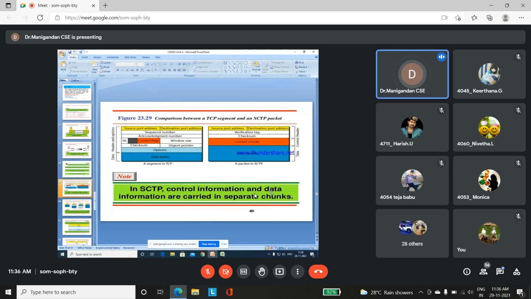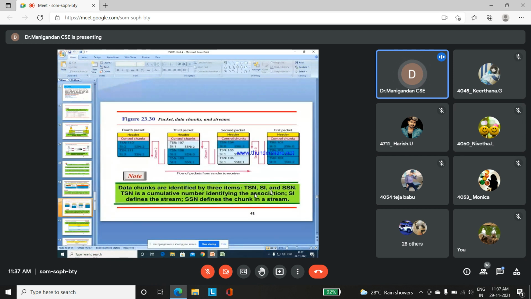Here the option fields and data bytes are combined together as data chunks. Data chunks are the data storage between the sender and receiver; the data to be sent from sender to receiver is assigned as data chunks. This diagram shows the difference between the TCP segment and the SCTP segment. It is divided into four parts. The data chunks are divided into three main parts: first the TSN, then the SI, and third the SSN.